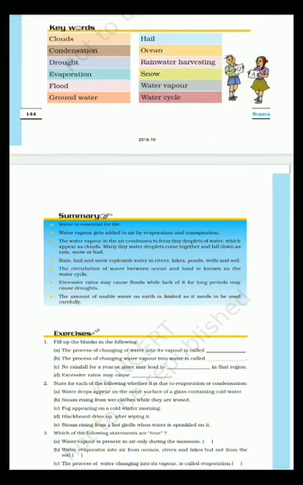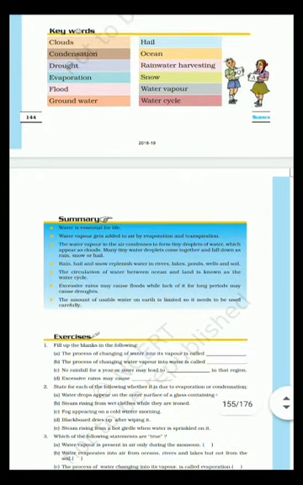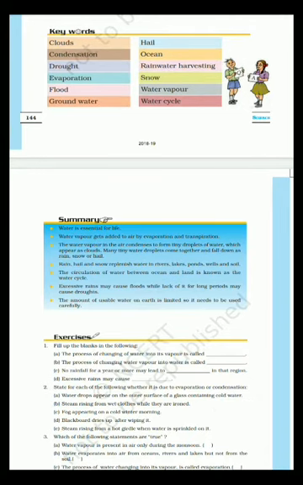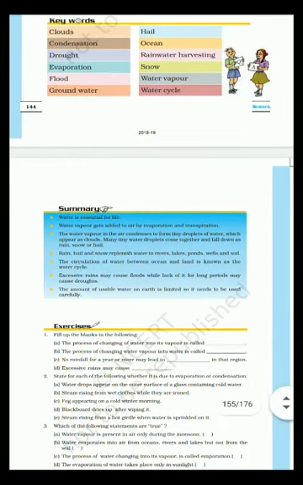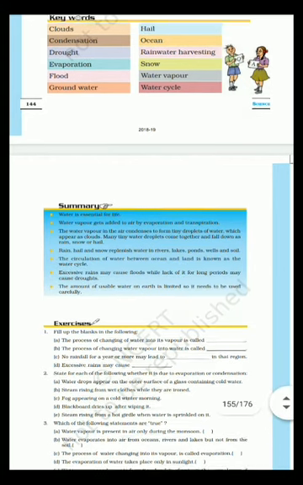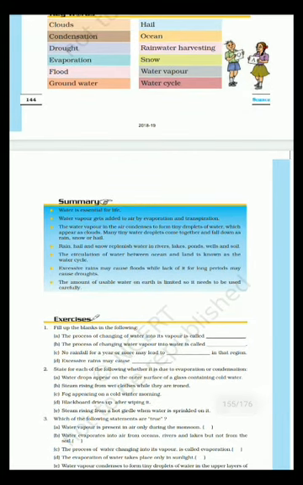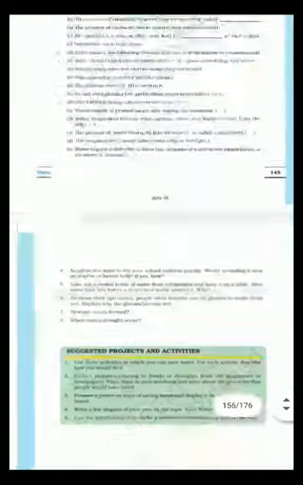Rain, hail, and snow replenish water in rivers, lakes, ponds, wells, and soil. The circulation of water between ocean and land is known as the water cycle. Excessive rains may cause floods, while lack of it for long periods may cause droughts. The amount of usable water on earth is limited, so it needs to be used very carefully.